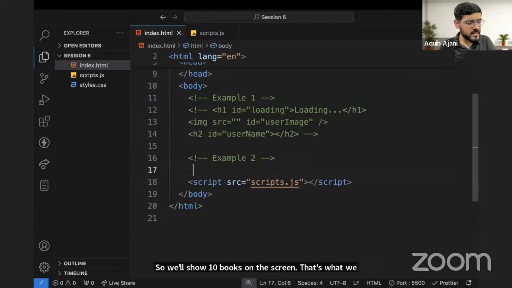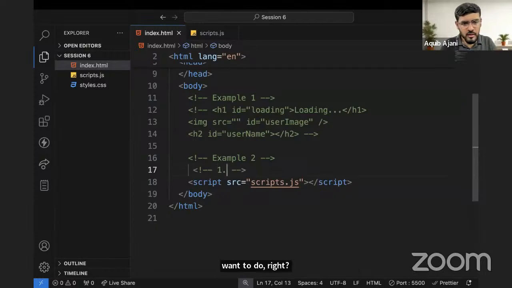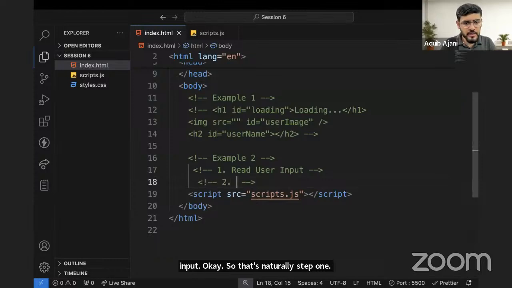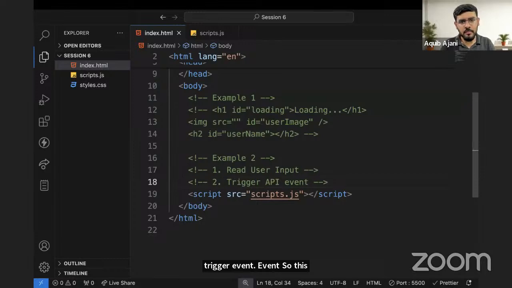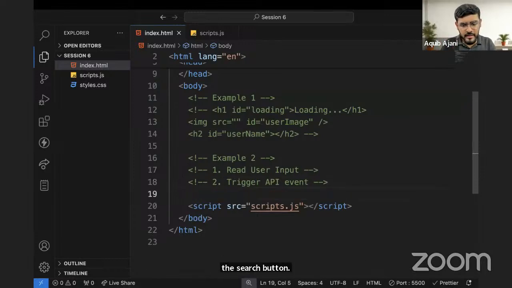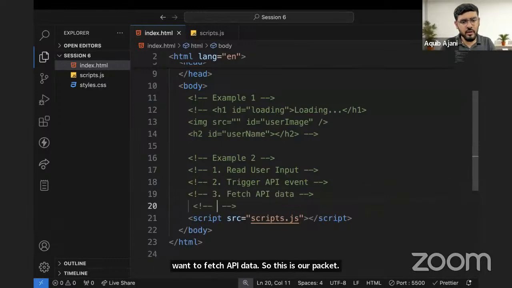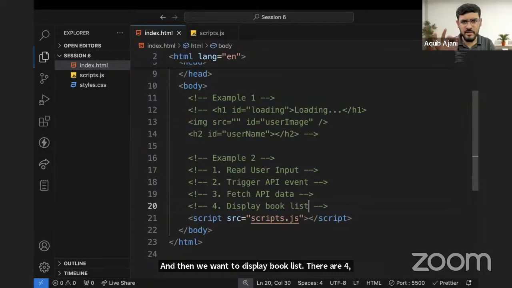So for this, let's discuss steps. So step one, read user input. Okay, so that's naturally step one. Then after we read the input, step two is going to be trigger event, right? API call or trigger API event. So this is where we want to detect the search button click when they click on the search button. And then we want to fetch API data. So this is our backend. And then we want to display book list. There are four steps. I hope there is no confusion in this, right? I hope this makes absolute sense.